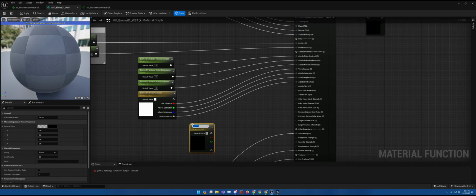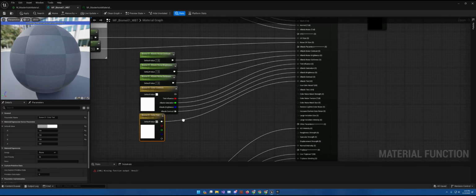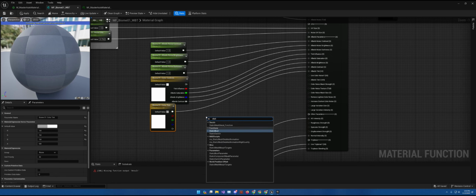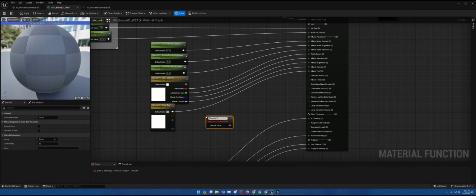Now we'll hold down V once more and do biome 01 color tint 1 1 1. Place that right there. And then we want a static bool parameter, biome 01 use color noise question mark. Keep it as false for default.